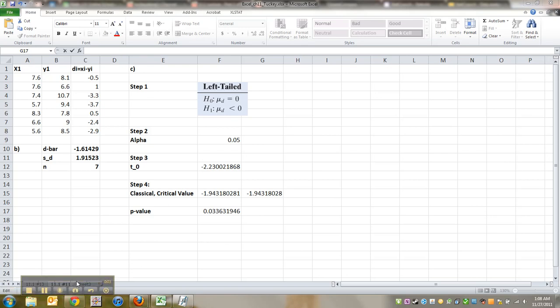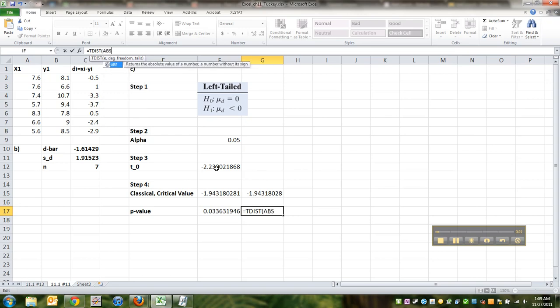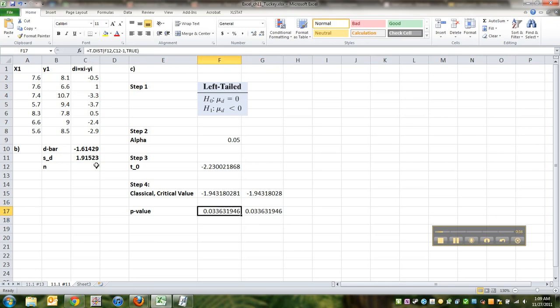Okay, so now we want to finish up this left-tailed test before we can head on to greener pastures. So we need to find the p-value using the function probably most of you have, which is t-dist. Now the thing about t-dist is that it wants a positive x value. So you're going to have to take the absolute value of that test statistic, and then tell it the degrees of freedom, and then tell it one-tailed because it's a one-tailed test. And there you go.